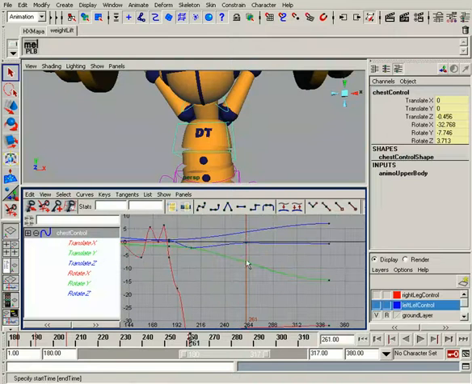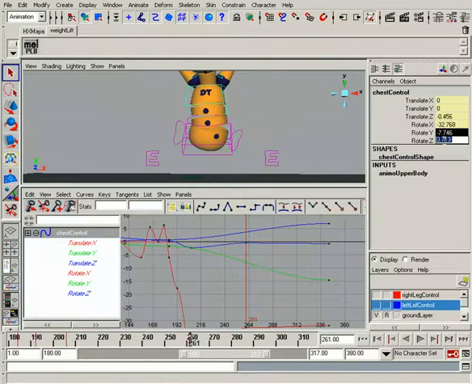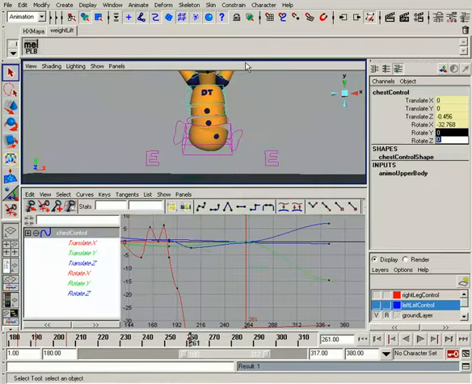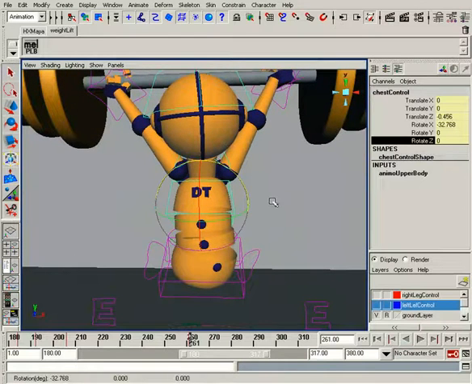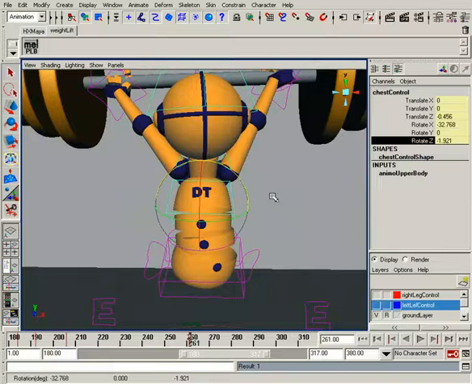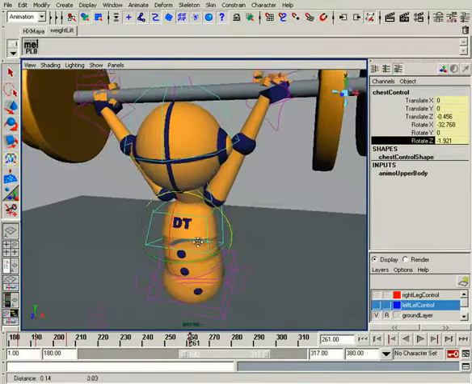Let's go to our perspective and graph view, and what we'll need to do is add a few keys on our rotation channels. On frame 261, all we need to do is zero out our rotate Y and rotate Z, and go back to the chest and just move it slightly to the left to straighten it out a little bit more, with still a little bit of an angle. Okay, so once that's done, now we can go to our barbell.